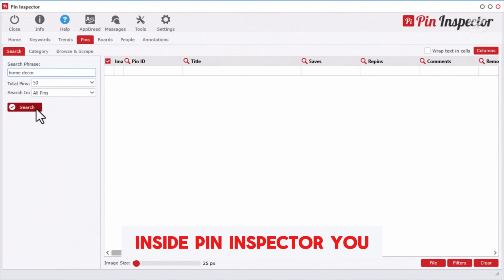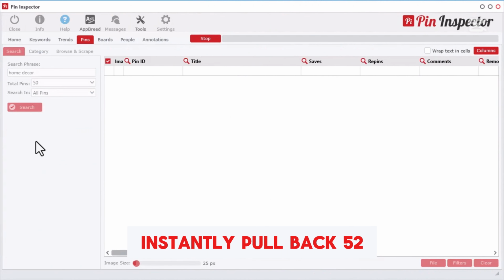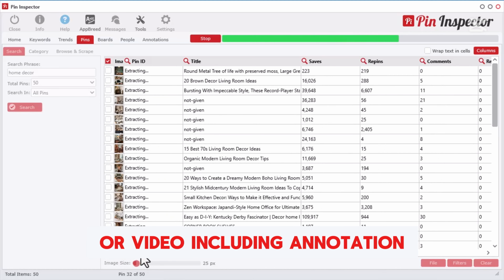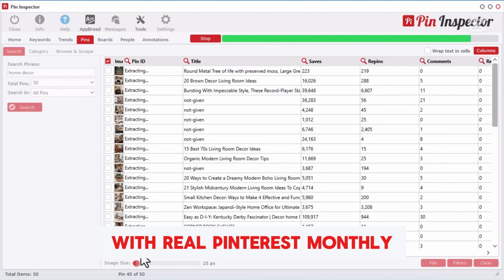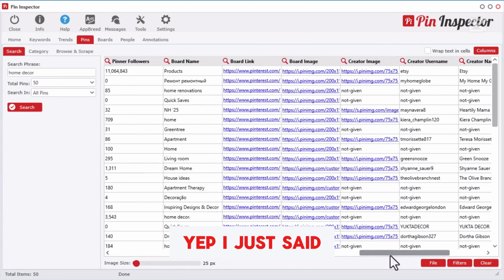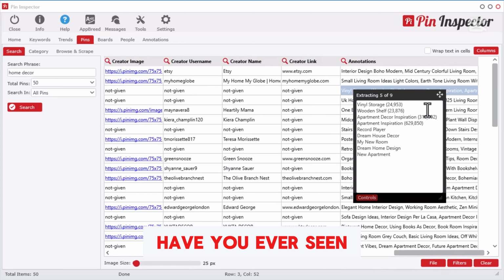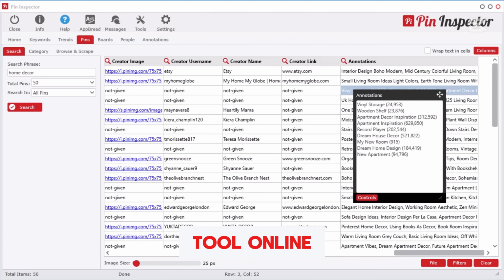Inside Pin Inspector, you can also instantly pull back 52 different data points for every pin or video, including annotation keywords with real Pinterest monthly search volume. Yep, I just said 52. Now let that sink in for a moment and ask yourself, have you ever seen that amount of data given from any other tool online from Pinterest?